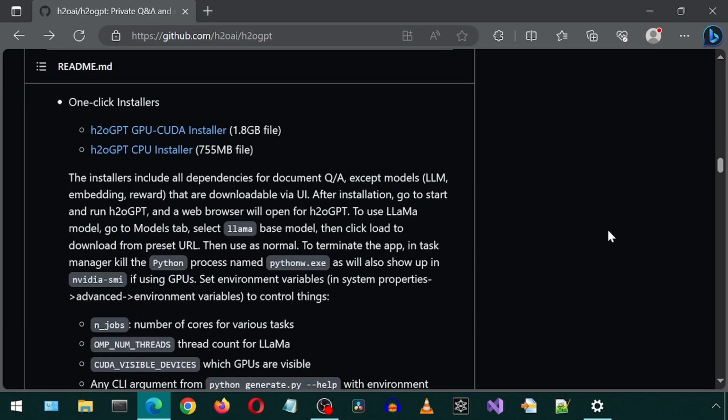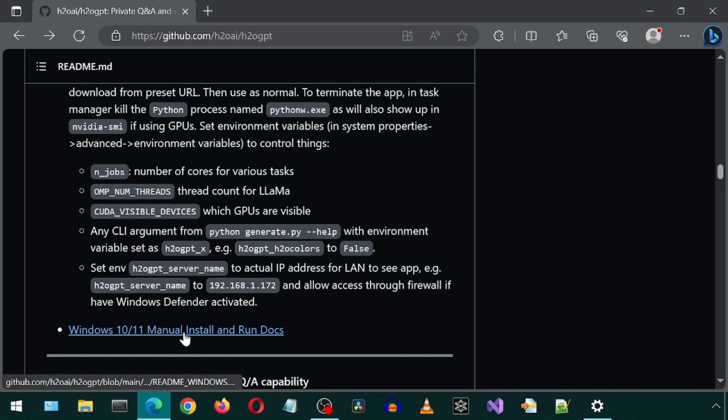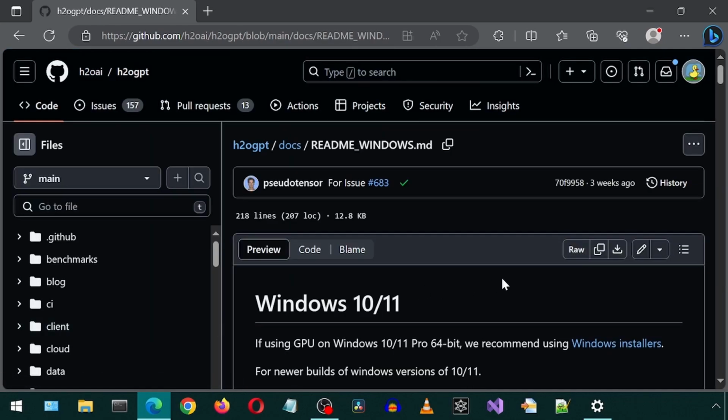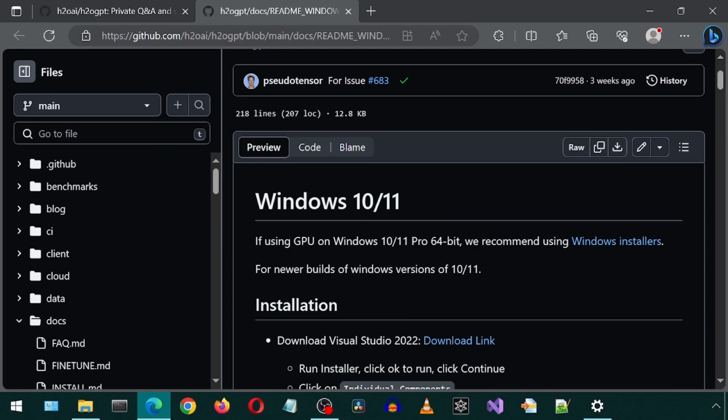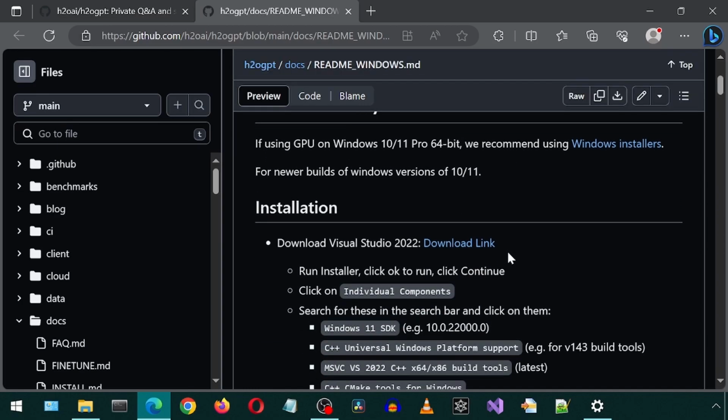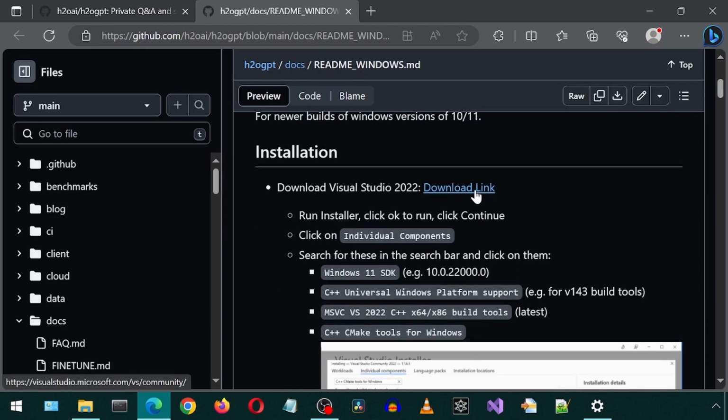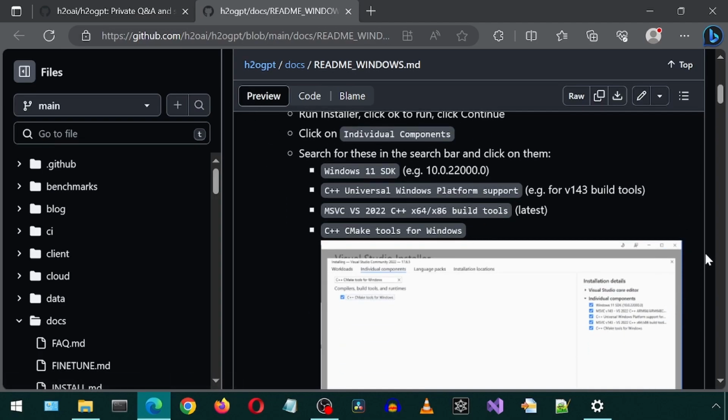If you scroll down on this GitHub page, you will see the link to the Windows installation instructions. The very first step is to install Visual Studio 2022 with these individual components selected. But I already have these installed, so I will skip this step.